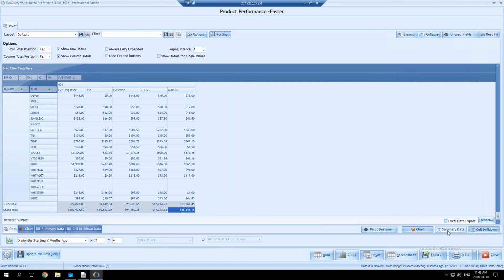Keep in mind when you go to summary data mode, those specific lines are not exported. Always fully expanded is kind of nice when you're using the pivot designer. You don't have to use the expand and collapse buttons to hide or expand those group fields.